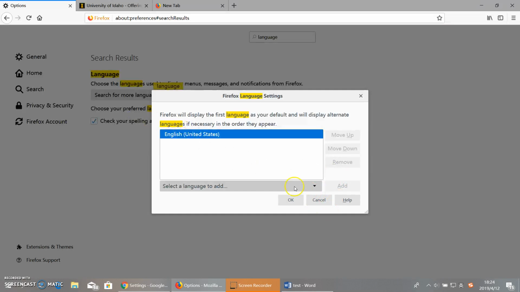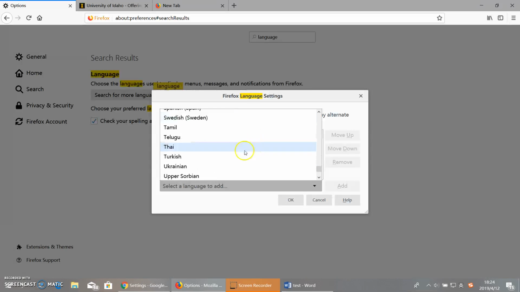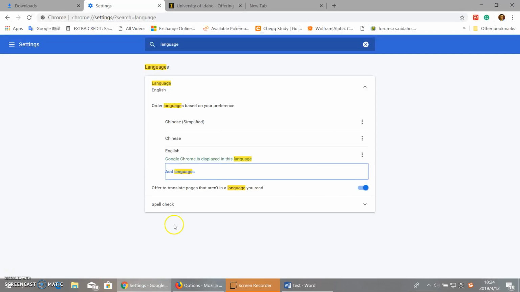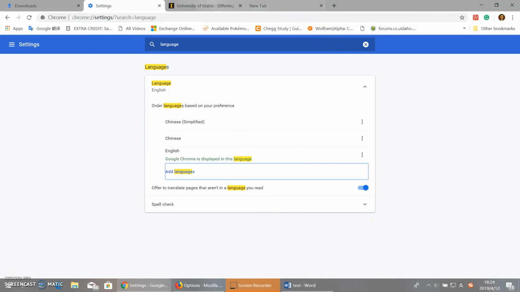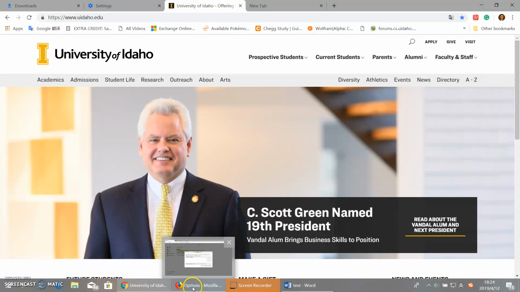But we can see here it has a language setting in Firefox, but it looks like Google Chrome has more languages than Firefox. Yeah, you have more options in here. So this is how I compare those two browsers.